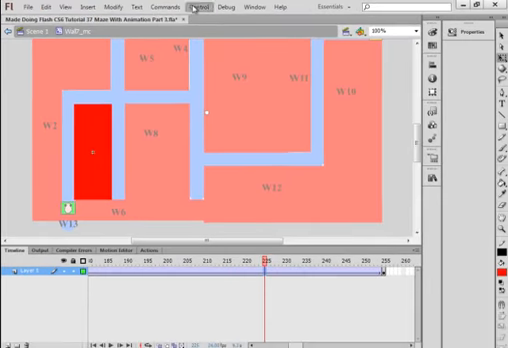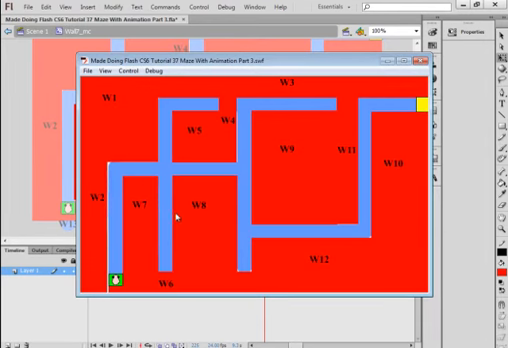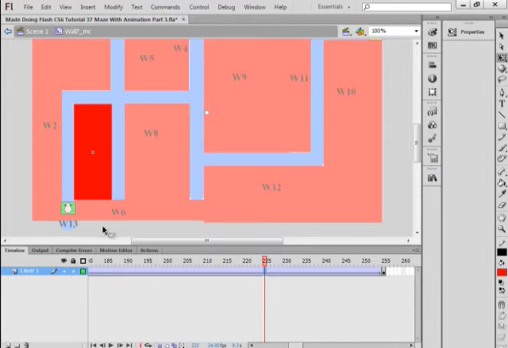Now let's see what that looks like. Control, test, movie, test. See, it's going in and out. And I think if he just goes straight, he can go through there, and that's no problem. Now we can start making it difficult for him so that it gets too narrow here. If it gets too narrow here, he's going to have to wait to get by it. So let's do number 1. I'll show you what I mean.